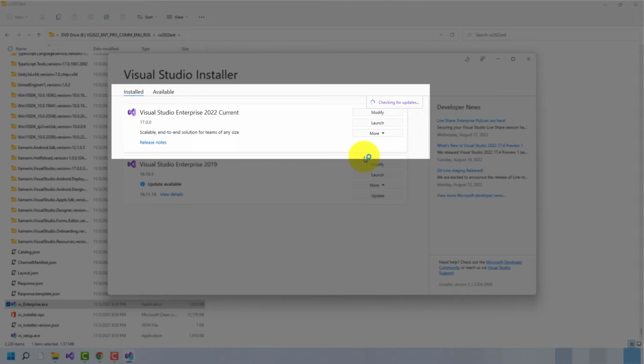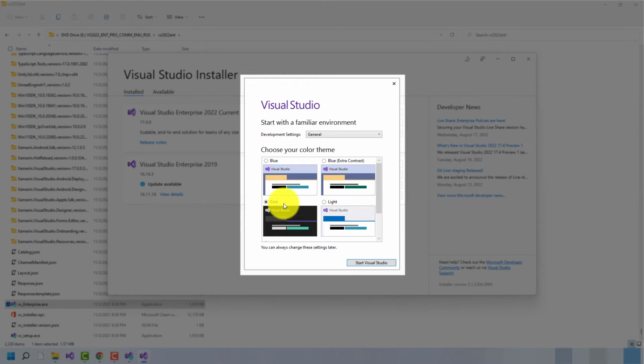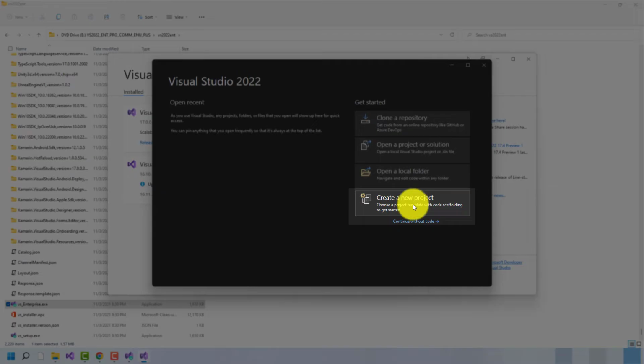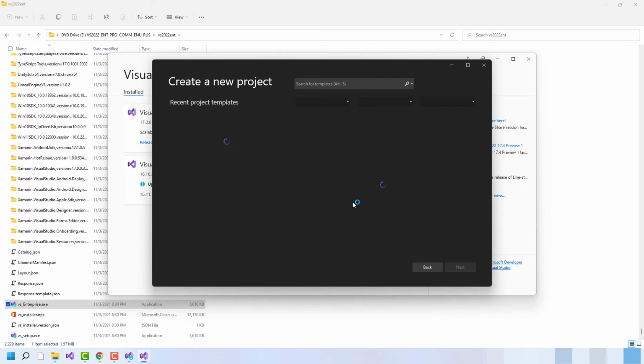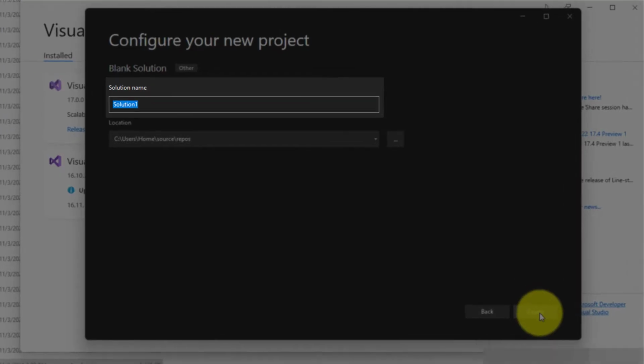Now, after installing the Visual Studio, we gotta install and activate SQL Server Analysis service on it. All I gotta do is click on it and run it. I create a new project. I give it a name.